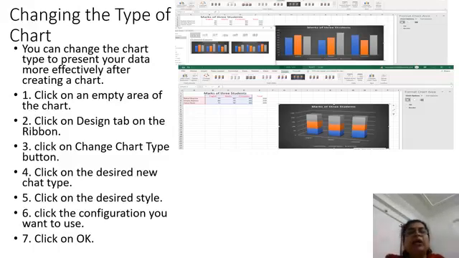type. For that, click on the empty area of the chart. Click on the Design tab on the ribbon. On the ribbon, click on the Design tab. Click on this Design tab and then click on the Change Chart Type button. Click the Change Chart Type button and then click the desired new chart type. Click on the desired style. Click the configuration you want to use and click on OK. Whichever type of chart you want, it will get inserted according to your choice.